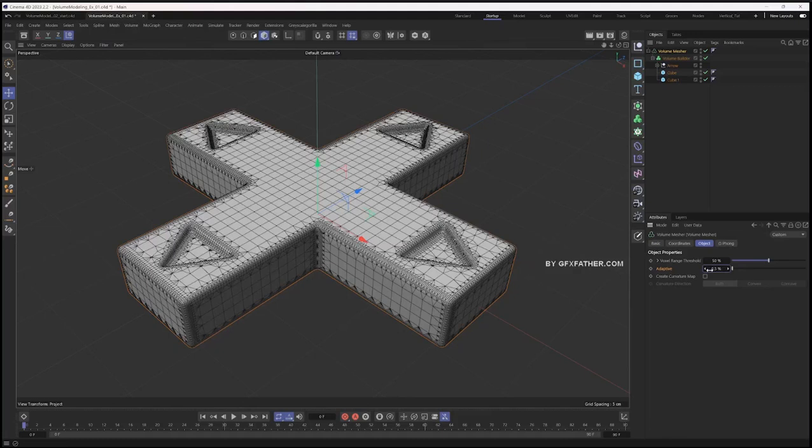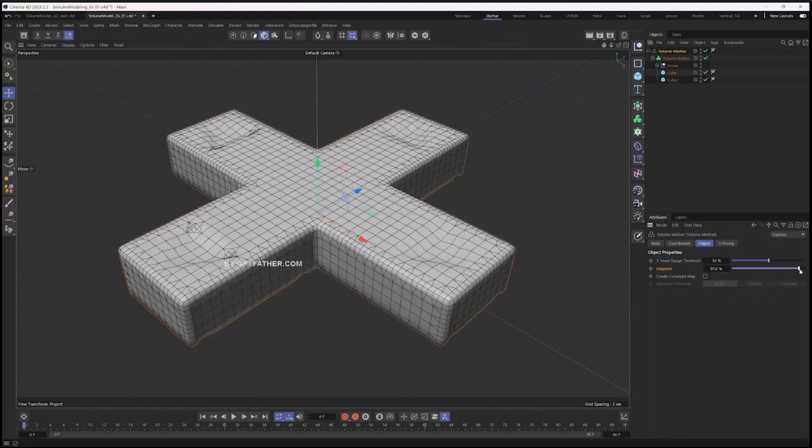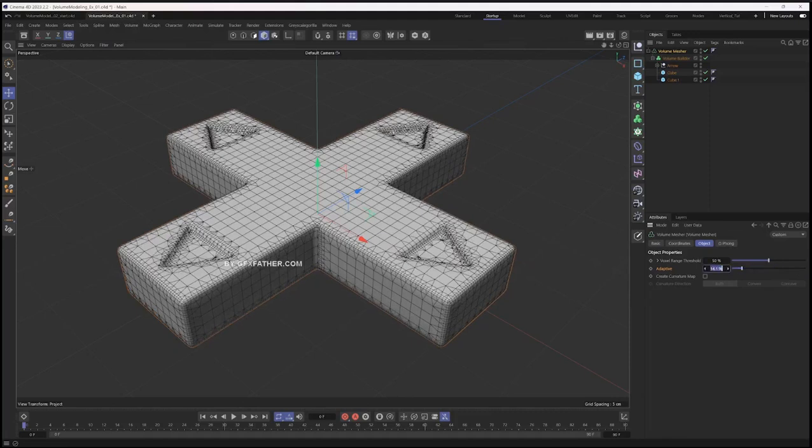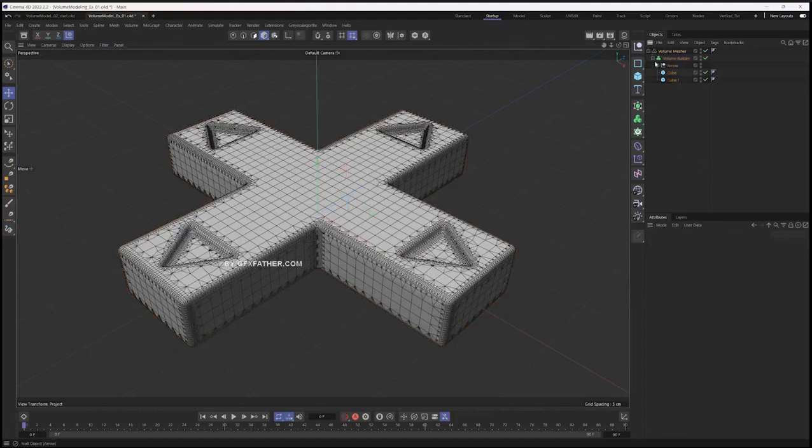Again, just a small number, just 0.5%, is really helpful. If you crank this up too much, you really start to lose all that geometry. So 0.5 is good, and this is looking nice.